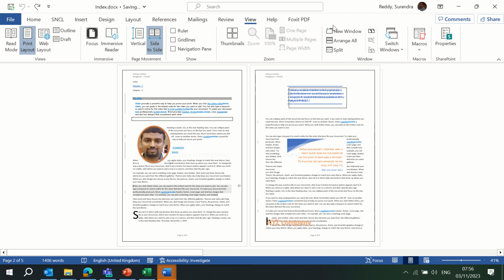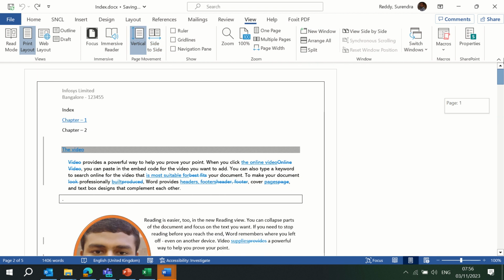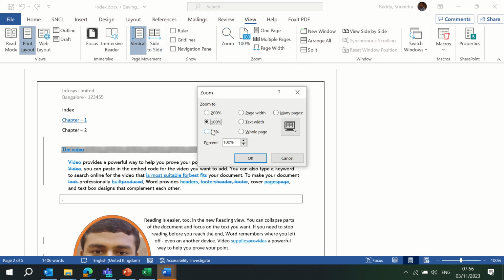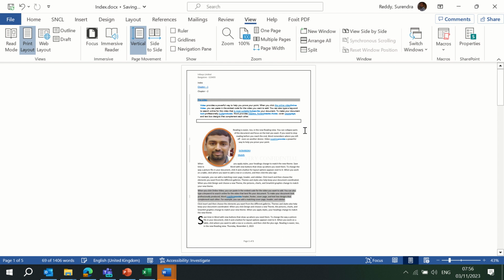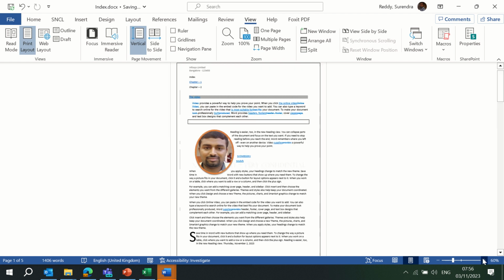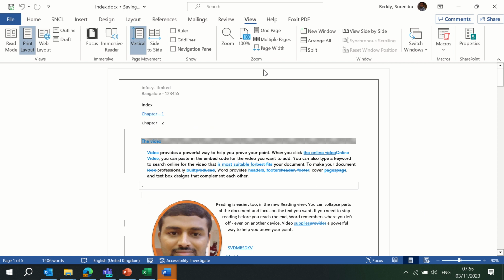Let me go back to the normal mode, vertical. Next, slide by slide, which we show, and zoom in, zoom out. If you wanted to make it 100% or 80%, the whole page or text width, you can do that. So let me delete this, delete this. If you wanted to expand, zoom in, zoom out, you can select based on your requirement.